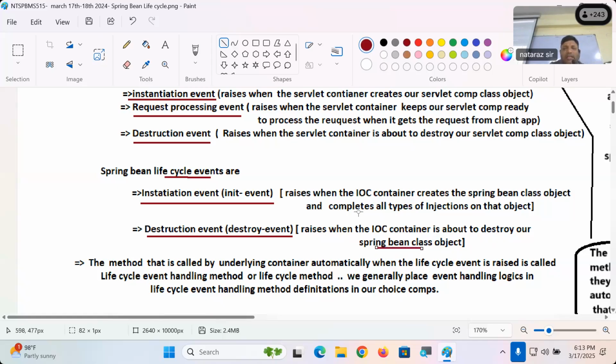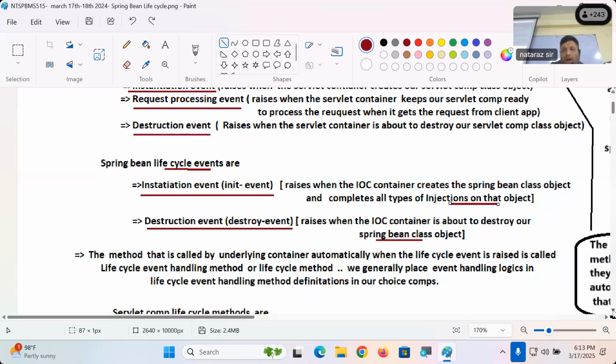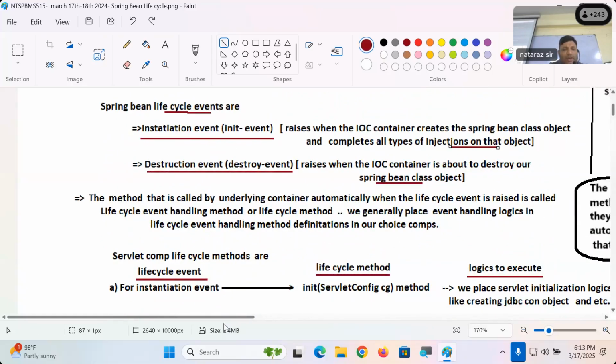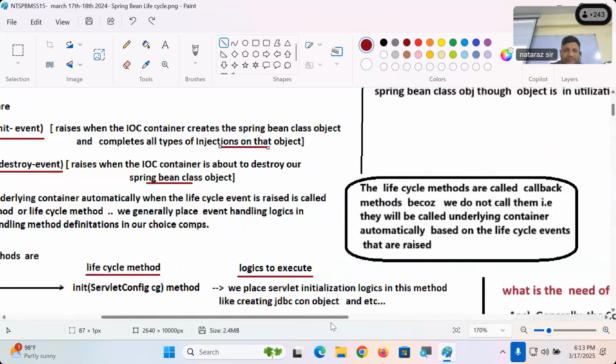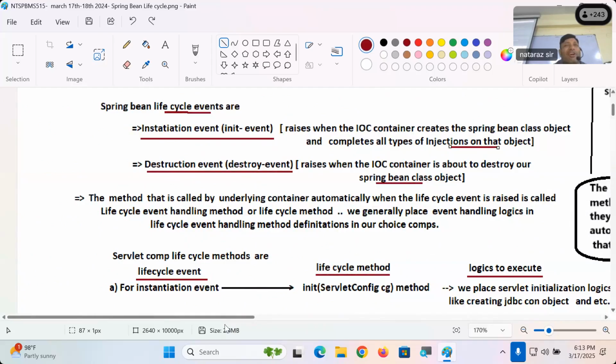The instantiation event rises when the IOC container creates the Spring Bean class object and completes all types of injections on that object. Are you getting my point? Can I call these life cycle methods callback methods?